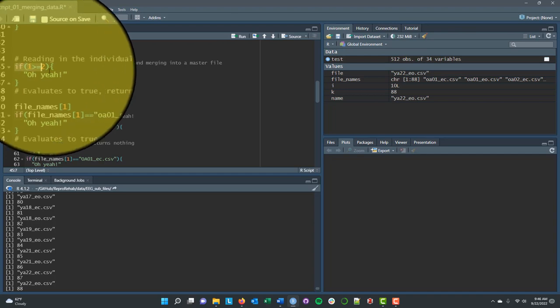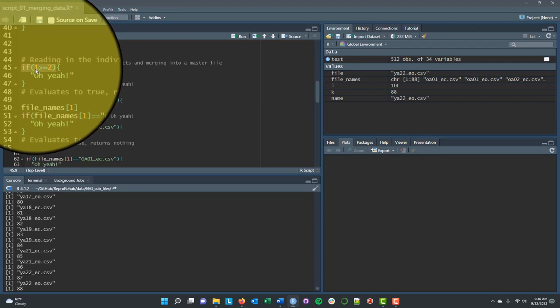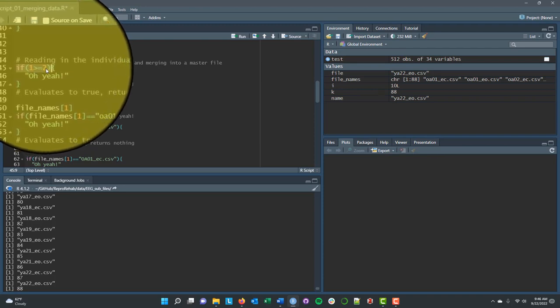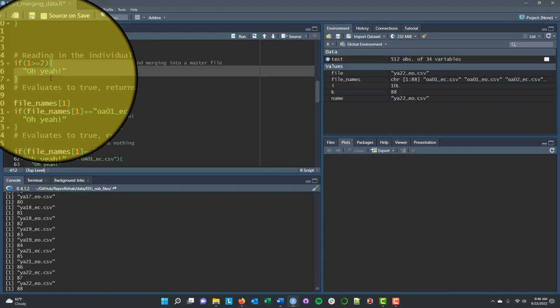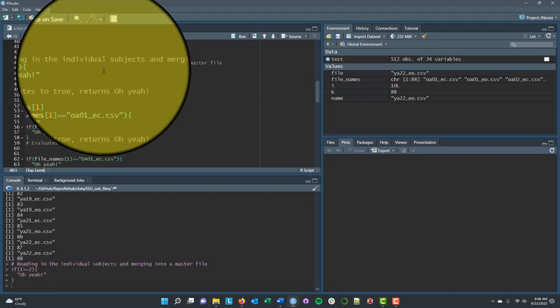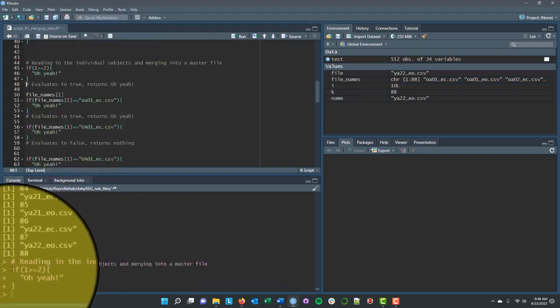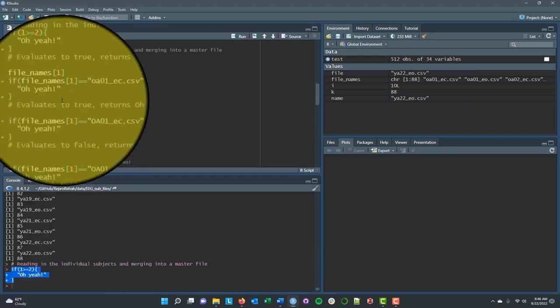You have if, and then inside of your parentheses, you have it evaluate a certain statement. So in this case, I've said 1 is greater than or equal to 2, and then it will evaluate that as either true or false. Inside of the brackets, you tell R what action you want to take if that evaluates to true. So if 1 is greater than or equal to 2, in this case, I want it to print, oh yeah, to the screen. And that is not true, right? That evaluates to false. So that's going to return nothing down here in my output window.